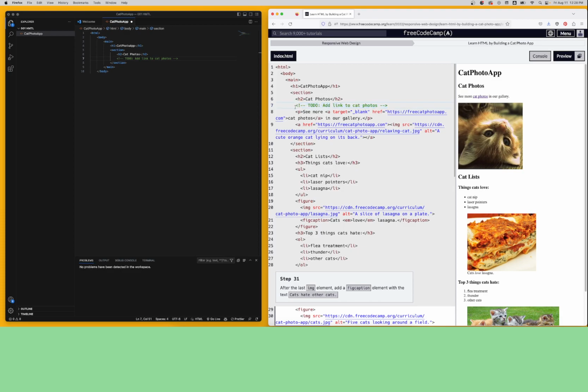So these comments do not show up on the web page. We have the less than exclamation point dash dash. That tells the web page this will not be shown. This is a comment. And at this point, it says this is the end.